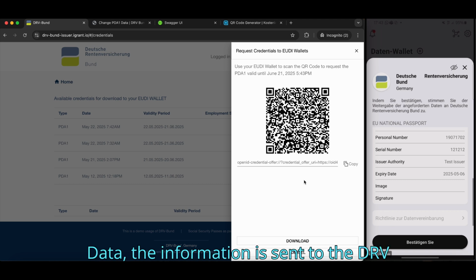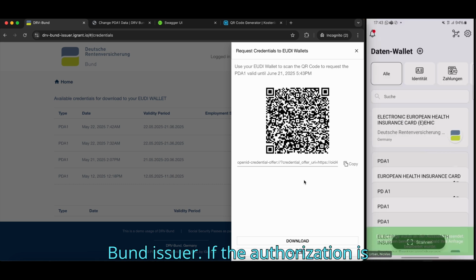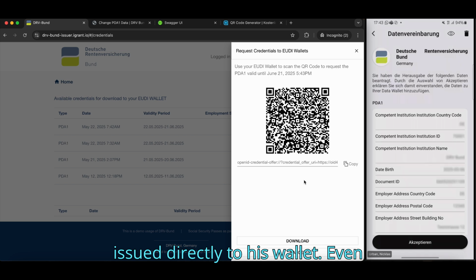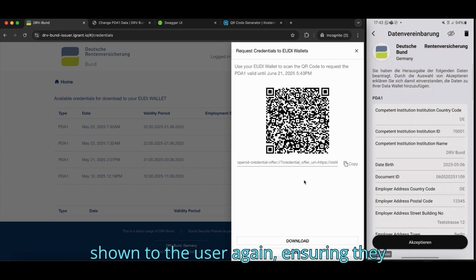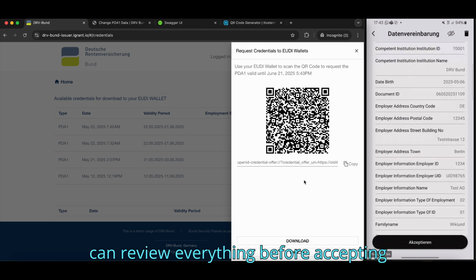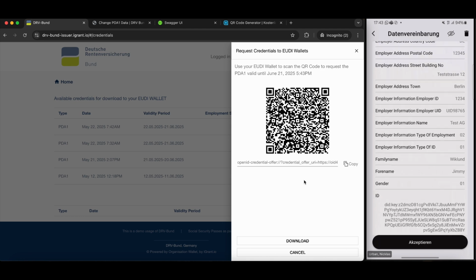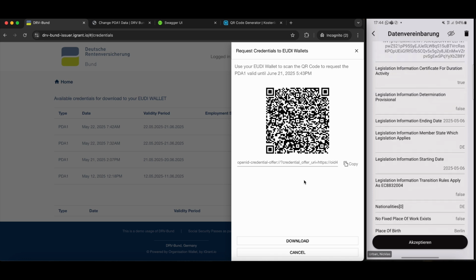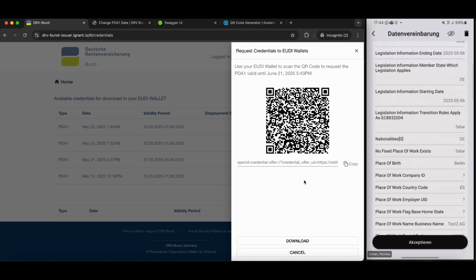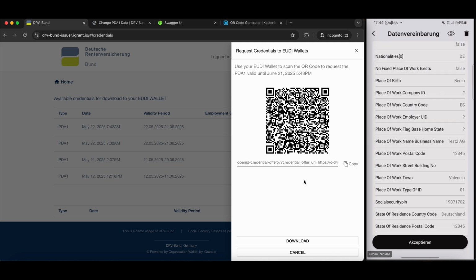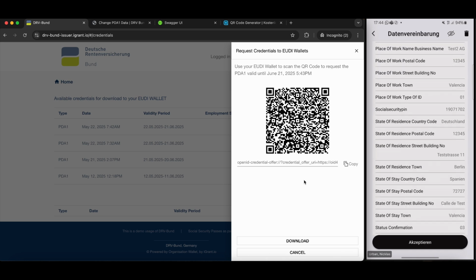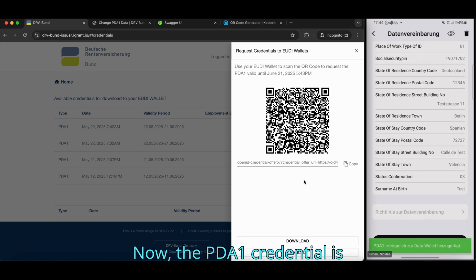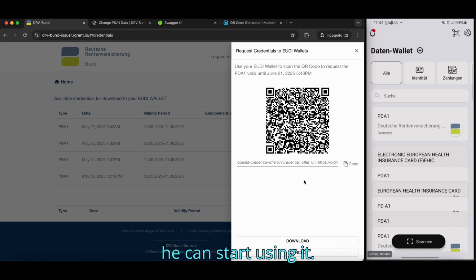Once Jimmy taps Share Data, the information is sent to the DRV Bund issuer. If the authorization is successful, the PDA1 credential is issued directly to his wallet. Even during credential issuance, all data is shown to the user again, ensuring they can review everything before accepting and storing the credential in their wallet. Now, the PDA1 credential is successfully stored in Jimmy's wallet and he can start using it.